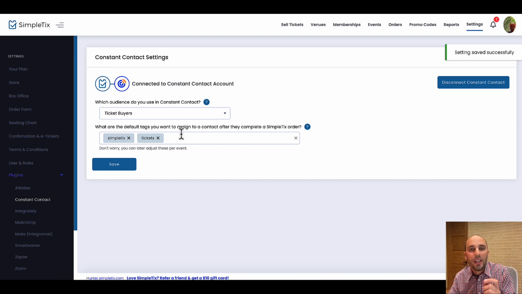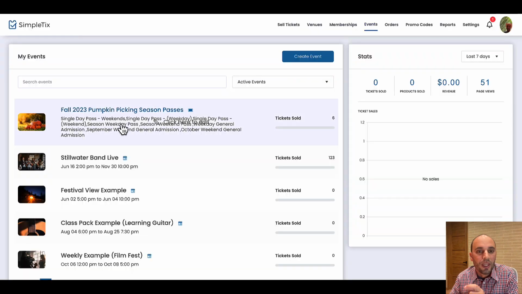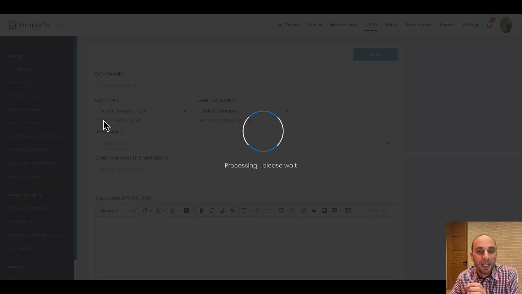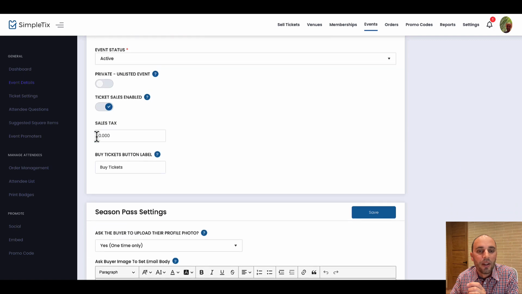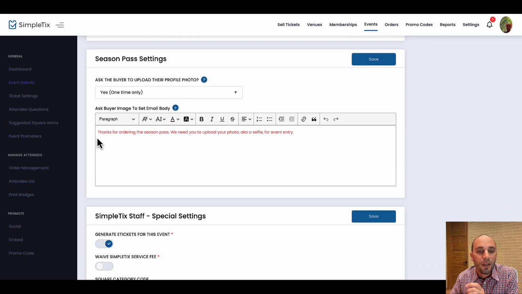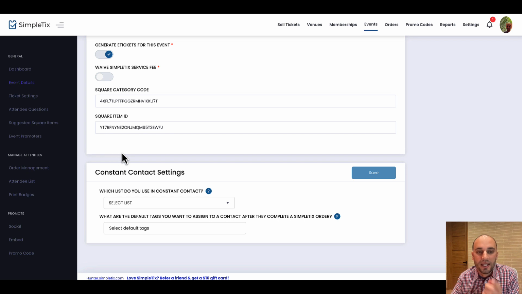Now, let me show you how you can modify this per event. So I'll choose events, and I will choose one specific event here. And if I scroll down here, I'm gonna notice a new area here called Constant Contact Settings. Here it is. Now, the default settings will always be applied to all of your events. In our case, we chose a subscriber list called Ticket Buyers, and we had a couple tags. But over here, we can modify it.